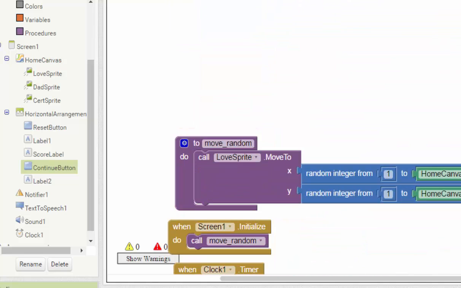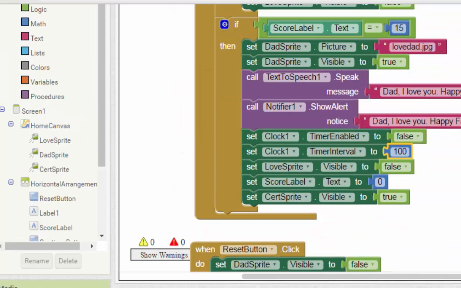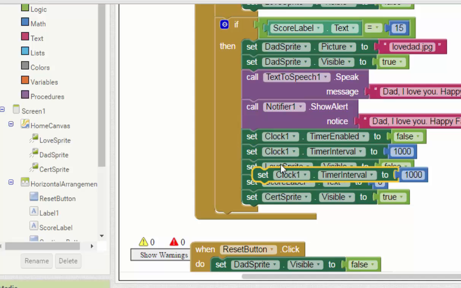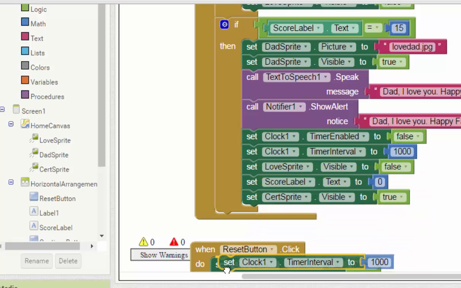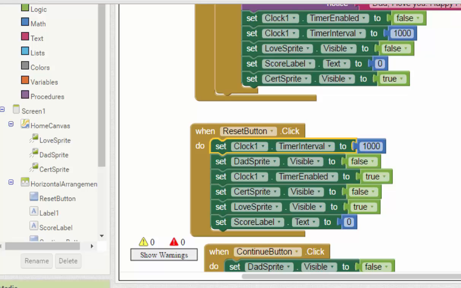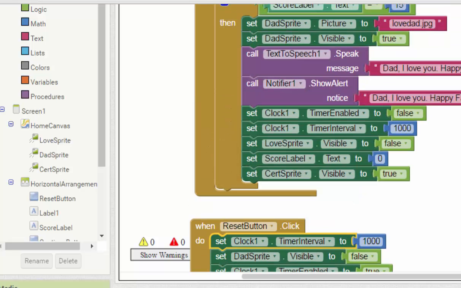Hope you enjoy it. Okay, one more thing I would like to add is I found a bug. I shouldn't write 100, it should be 1000. So I made a typo error, and then this should be duplicated and put in the reset button as well. So when the reset button is clicked, you will reset the time interval to 1000.